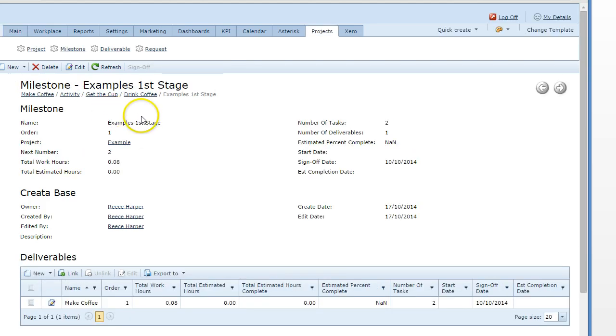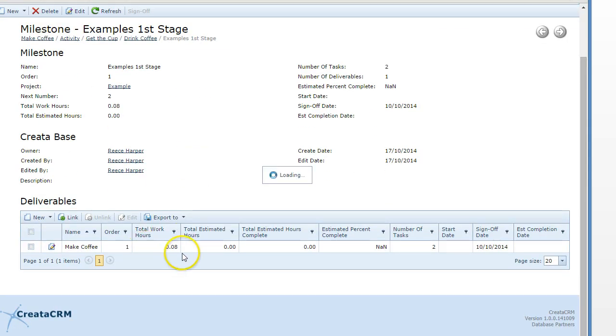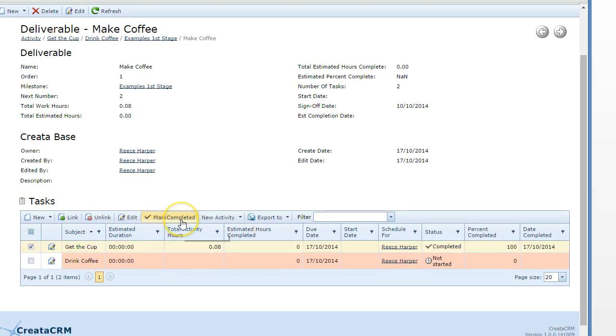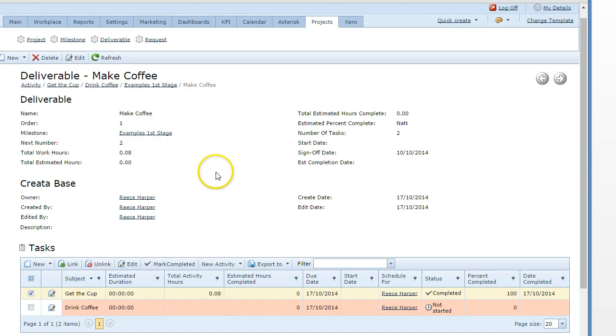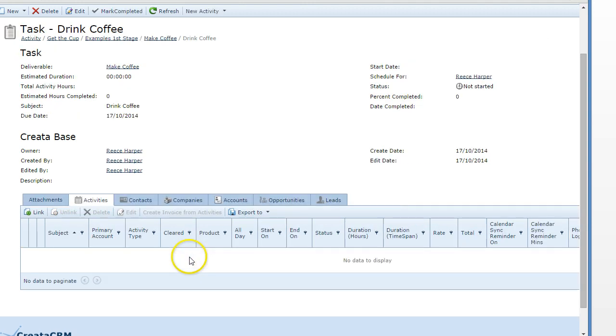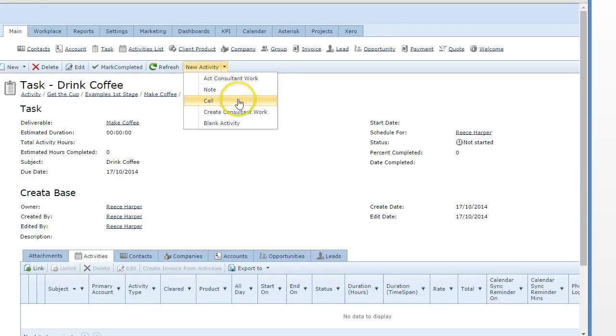First stage example. So we're now going to deliverables, make coffee, and we've completed that task. So now we've completed that task of getting the coffee. So far, we're now up to the drinking of the coffee. Now, from the drinking of the coffee, you can go back to that task and create a new activity.